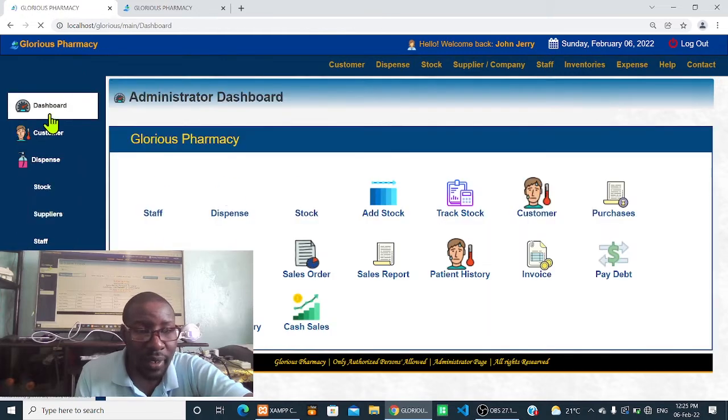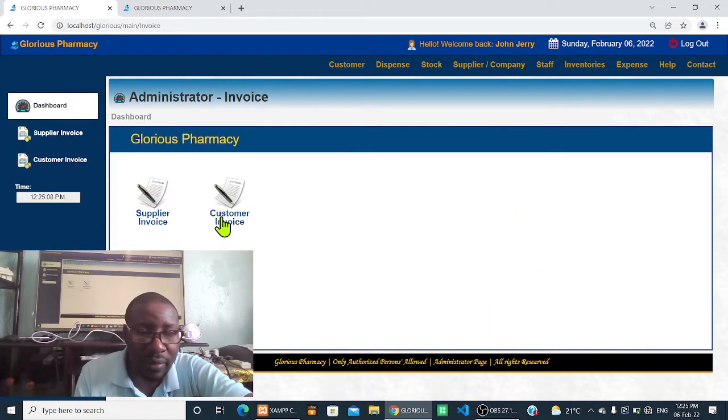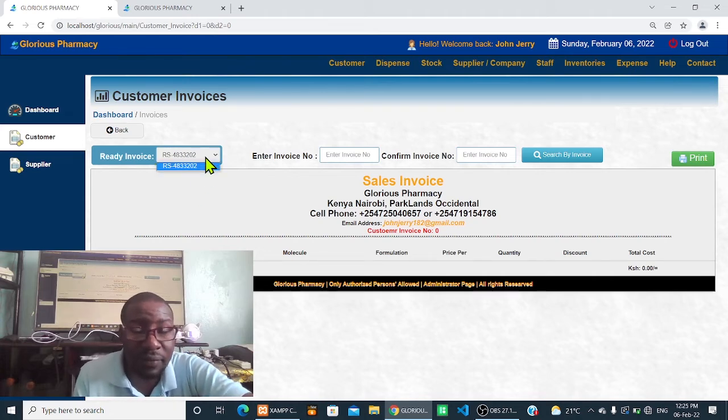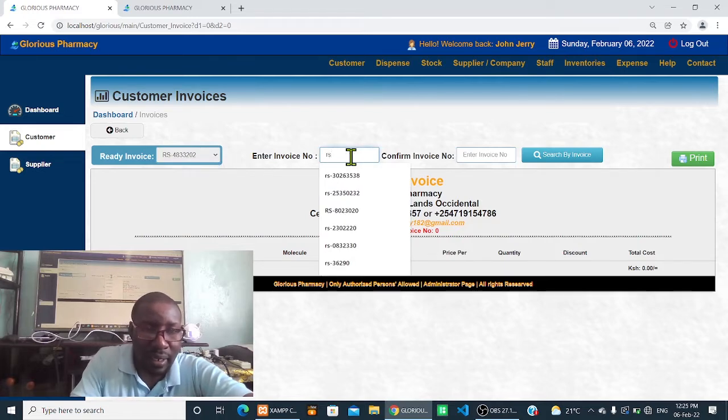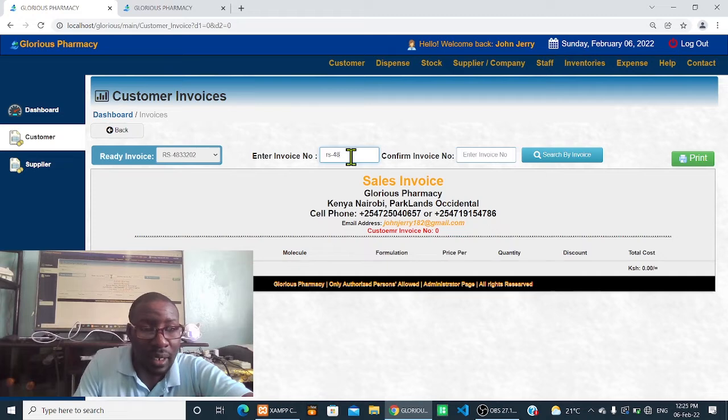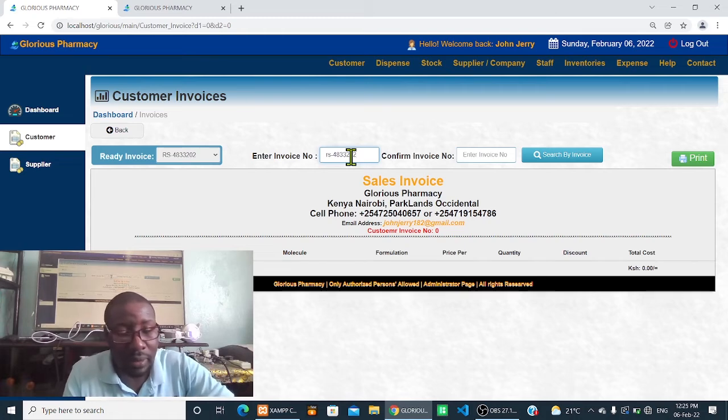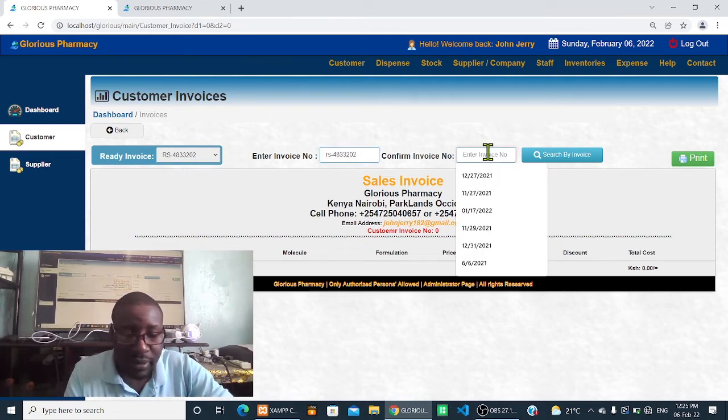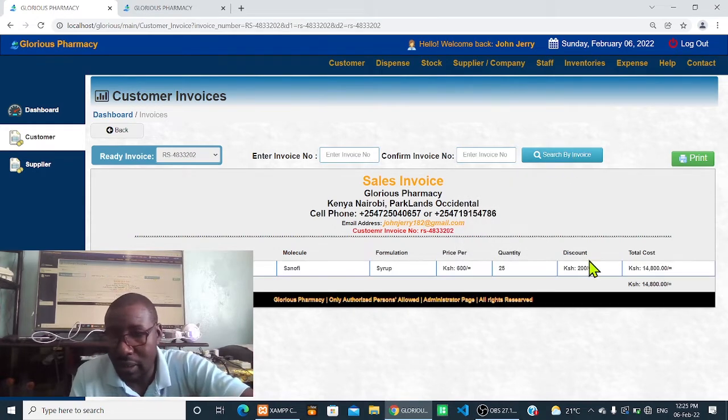Then for the customers as well, if you come to invoice for the customer, for now we only have one. So you can maybe type in the invoice number, then just highlight, copy, and paste it on the other side. So you see, this is the customer, the one who gave us 15,000, and then we also gave a discount of 200.